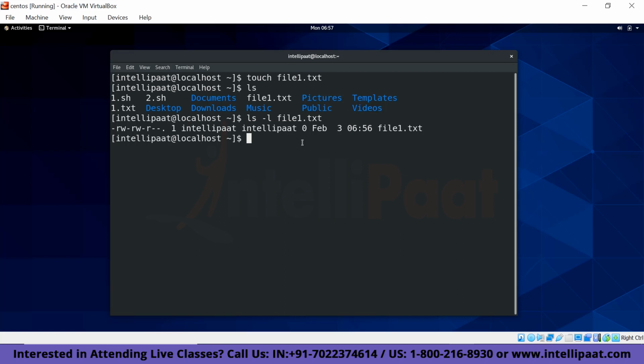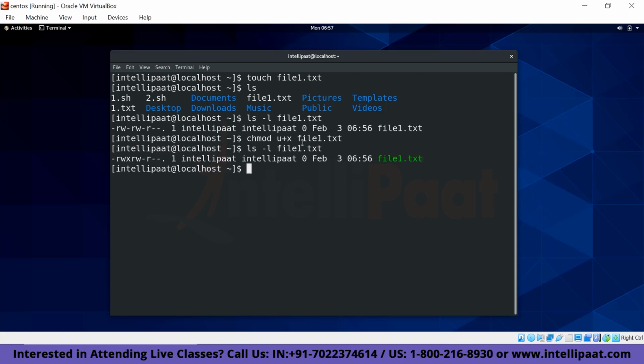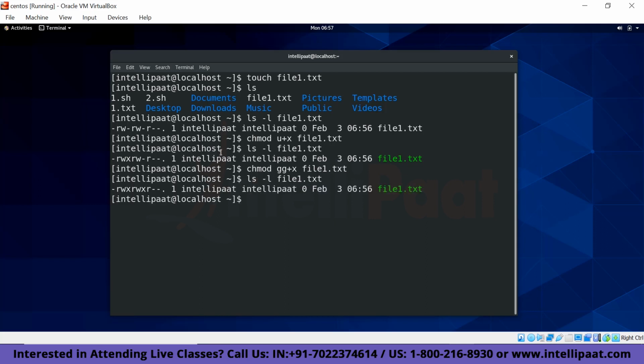So now I'm going to use chmod to change this. So chmod u plus x, this is just for the user, u plus x, and file1.txt. So done. Now again ls -l. So now you can see I've added the execute permissions just for the user. So now let me do one more thing. Now I'll do g for the group. Sorry. Now let us try. There it goes. Yeah, so I've added it for the group as well.